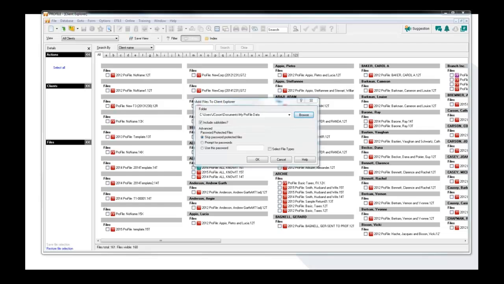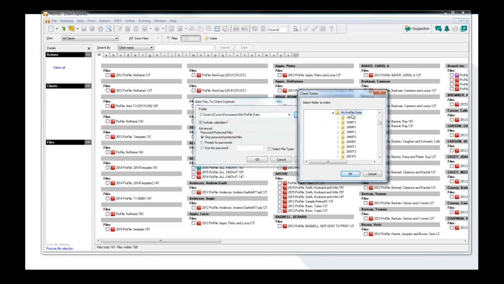Browse for where your files are stored. By default, it's going to be under My Profile Data under your computer, C drive, under your user, and then your username, My Documents, and then My Profile Data.